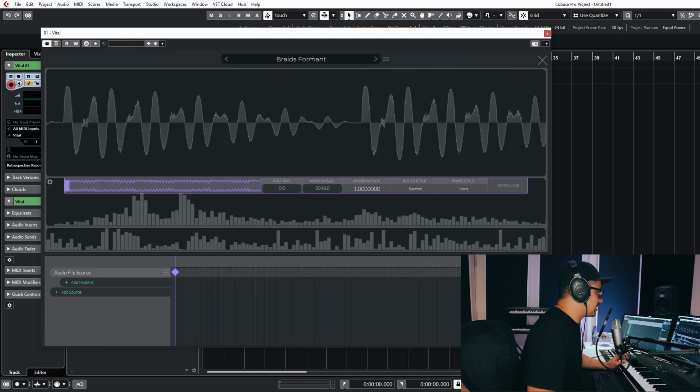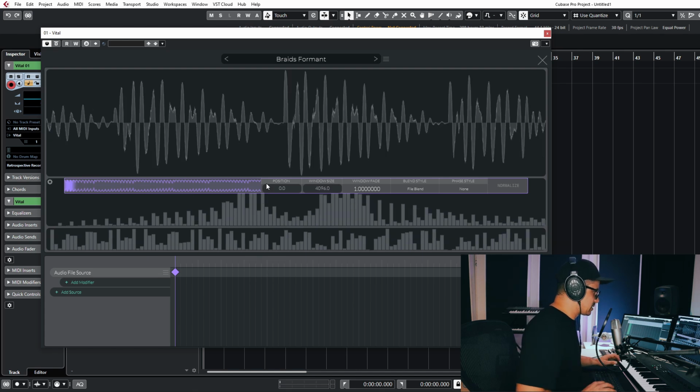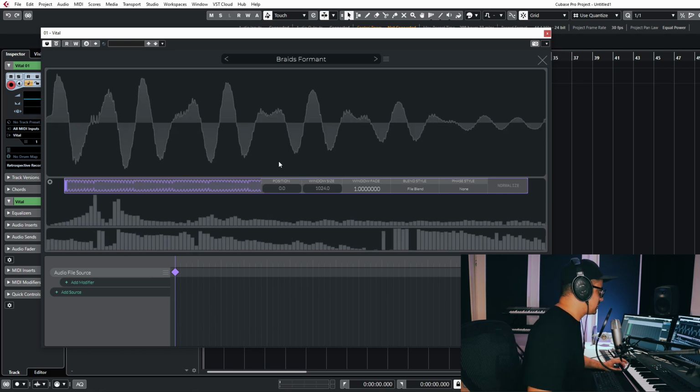we might need to just go and edit a few things here. We can choose the file blend maybe again, and let's also just change our window size slightly. Let's just bump this up to maybe 4096. We'll double it. That's going to pitch it up slightly. If we half it, so from 2048, let's go to 1024 and see what we get. That's a little bit better for me.